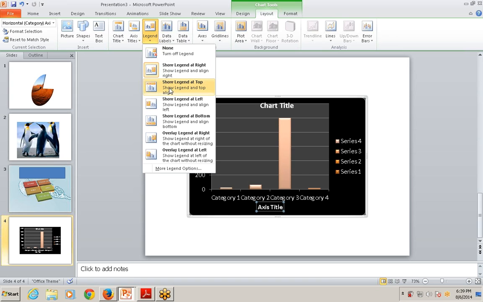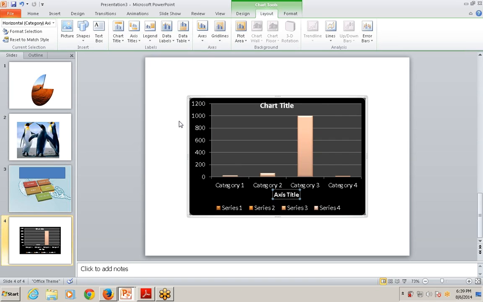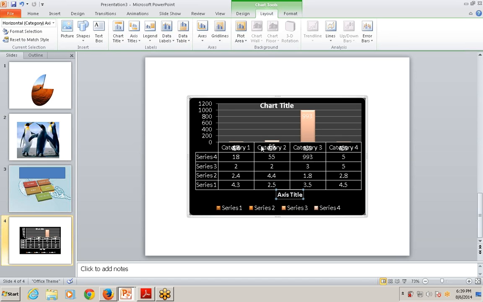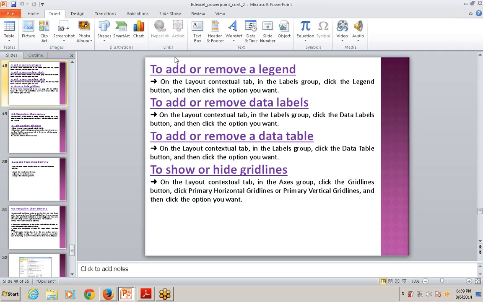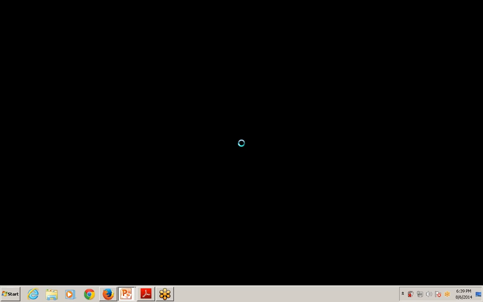You can use the legends. These are the legends. This is the bottom legend. These are the data labels. You can use the data labels like 10, 15. You can use the table also. This is how we can use the different options, add or remove the different options.